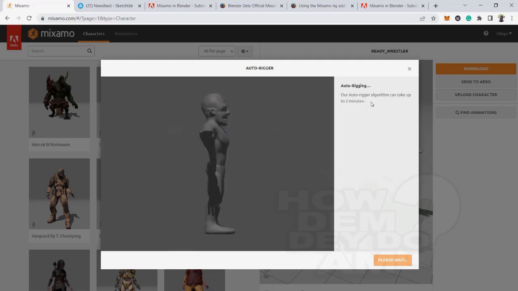Now I go through again. It will take under 2 minutes to rig. It can take up to 2 minutes to rig. Even if it takes up to 5 minutes, it means the AI is rigging for you.